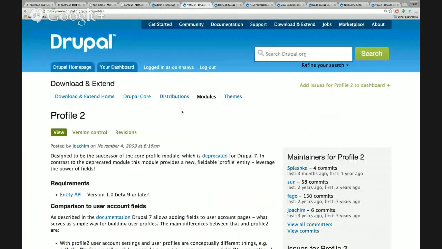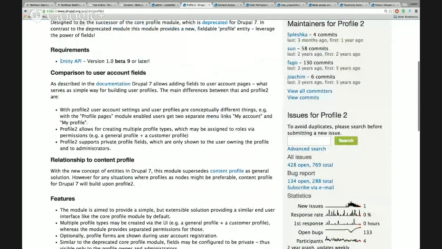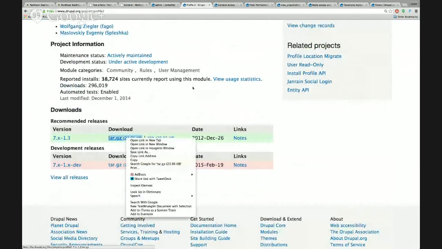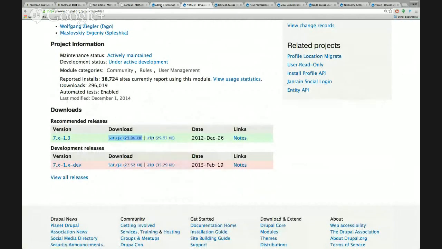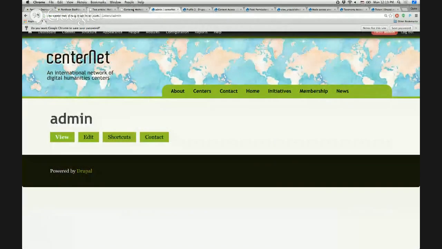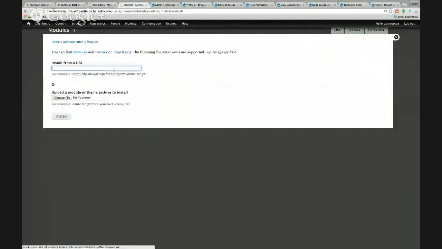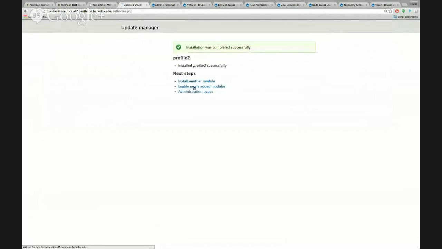And one of the modules for doing that is called Profile 2. So let's install and enable this guy. All right, so we'll enable it.